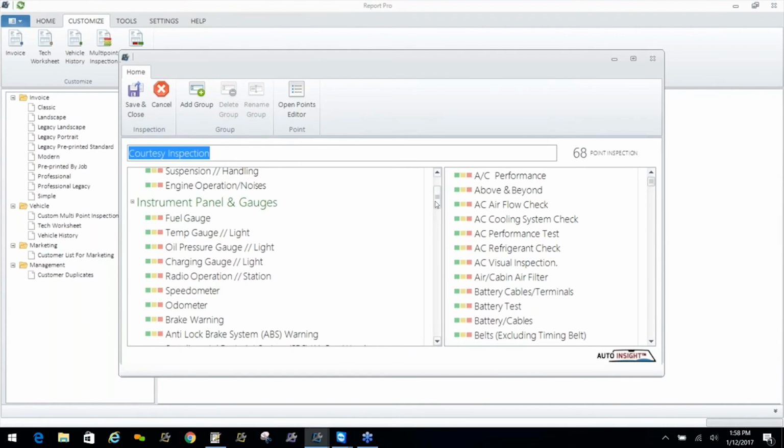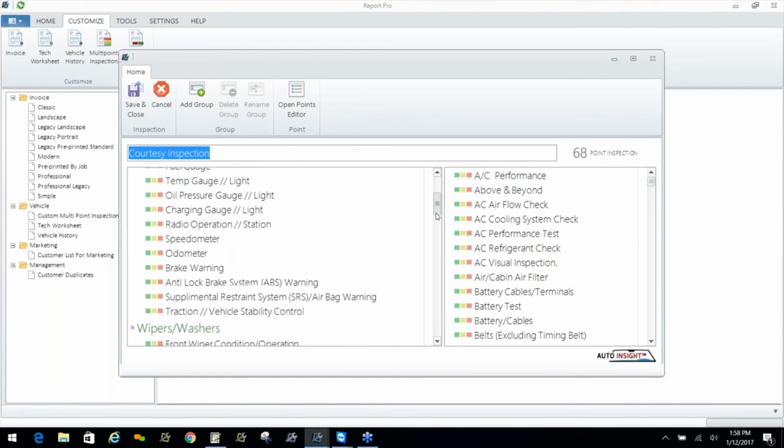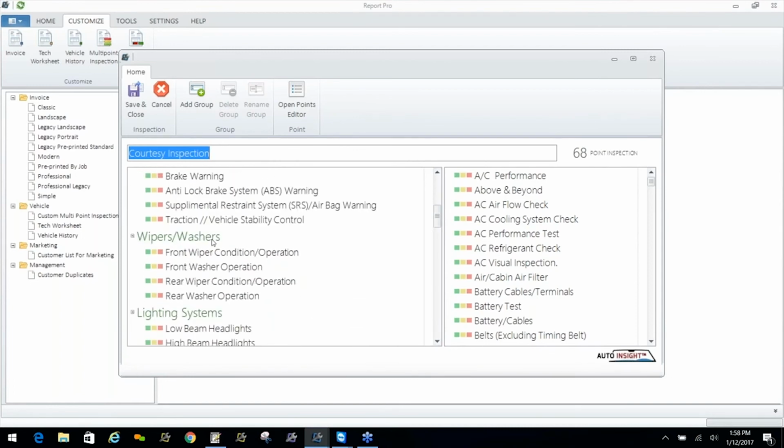When you see it highlighted in green, the way to look at groups is a certain type of inspection or the system that you're working at. For example, I'm looking at the wiper washers group. These are individual inspections that I'm going to do for the front washer and wipers, rear wiper and washers. The group is the whole kit and caboodle, and these are the inspections, single points.